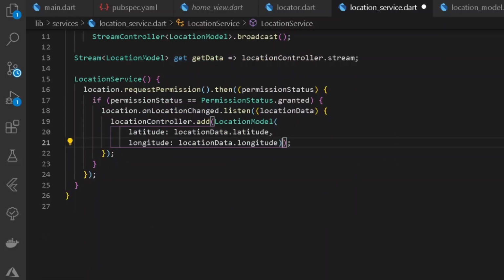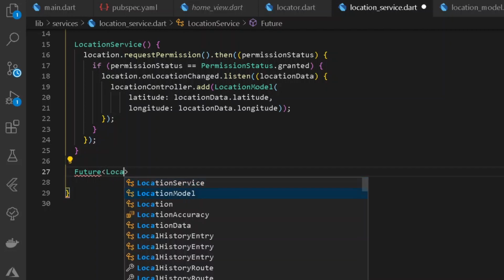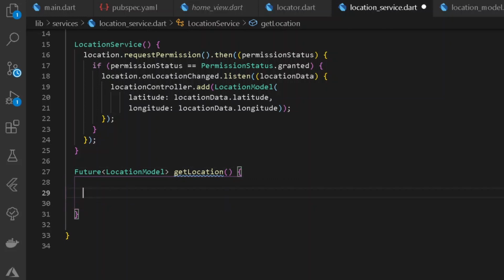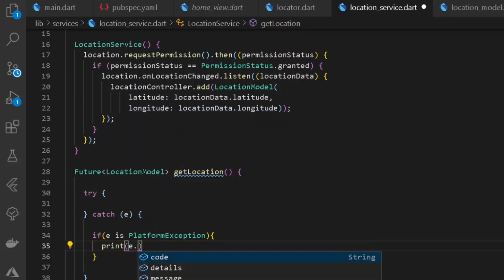So now we shall be creating one more method for simply getting all of the data of the following service. So for that purpose here I will be simply writing a new future method. Now here the following future method will be under the type of our model. So here we shall be simply writing location model, and under this let's have a new try catch block. So here let's have a try catch block. So under our E I will be simply writing a new condition, or if we are getting a platform exception. So here I can simply say if E is platform exception, we shall be simply printing up a new statement. So here let's have E dot message, easy thing.